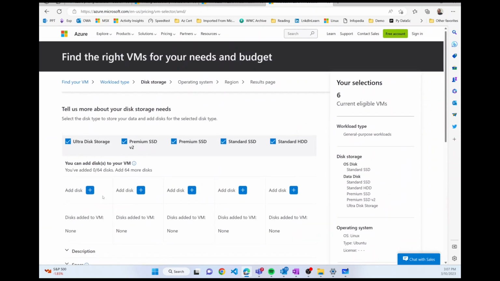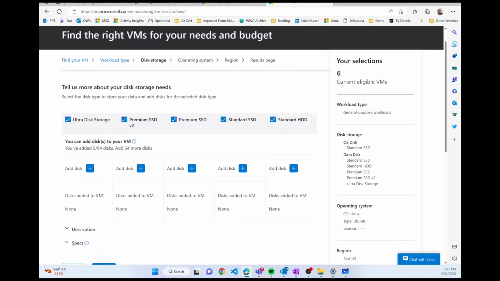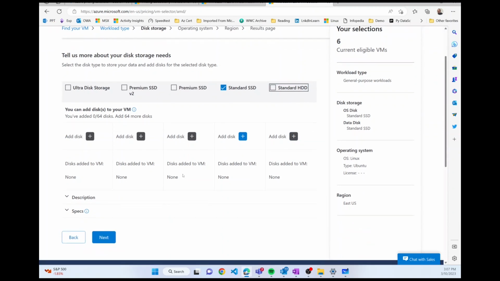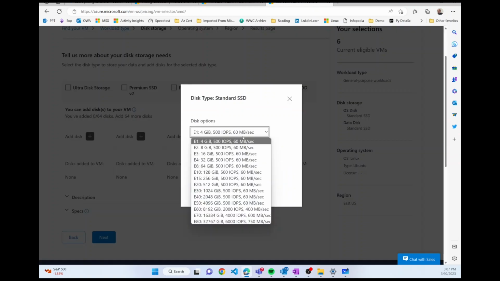Now go to next. And then here it comes for the data disk, right? And I'm not going to use ultra data disk. I'm not going to use premium disk SSD version 2. Not even premium SSD. I'm going to use standard SSD. And I can just say how many disks you have to add. You can add up to 64 or more, right? So I will say that I add a disk. And here it gives me the list of options available.